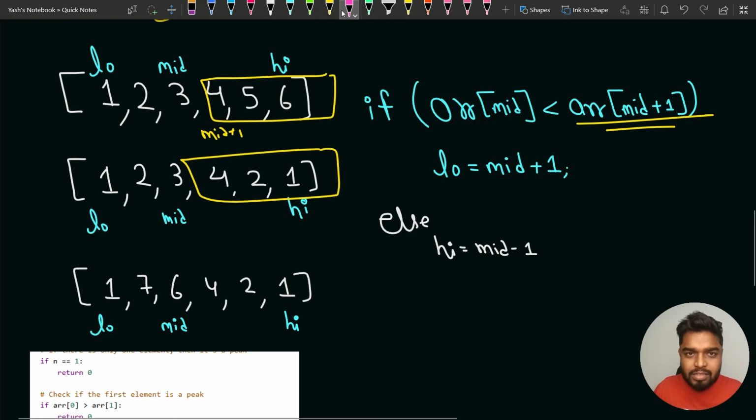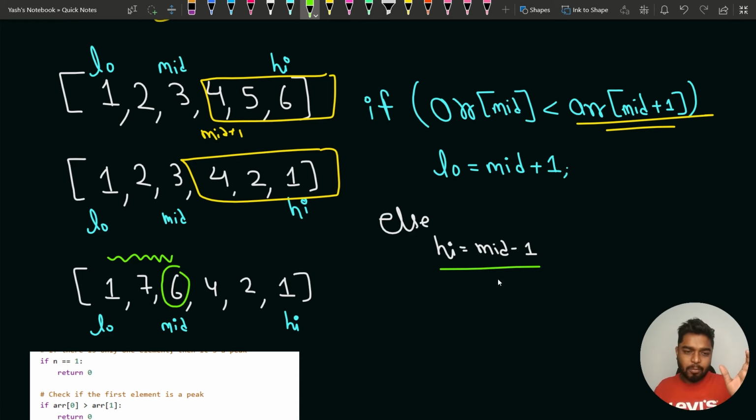In the other case, suppose that the element at the mid index is not less than the mid plus 1 element, if it is greater than the mid plus 1 element, then we can say that at least one peak will lie on the left side. So we need to update the high as mid minus 1. We should search from low till mid minus 1. That is why we can update the high like this. I hope it is very clear by looking at these test cases as well.